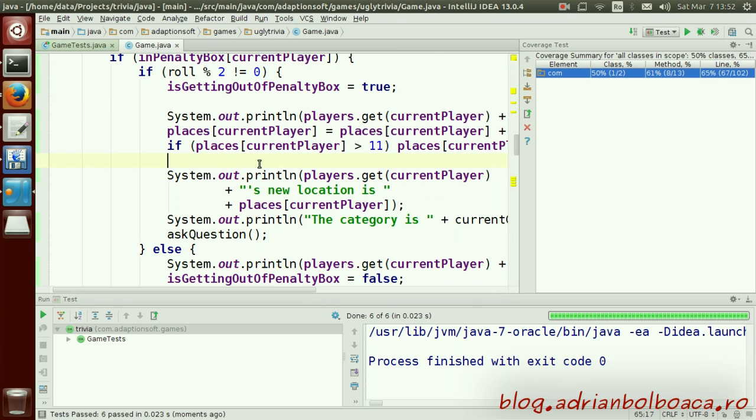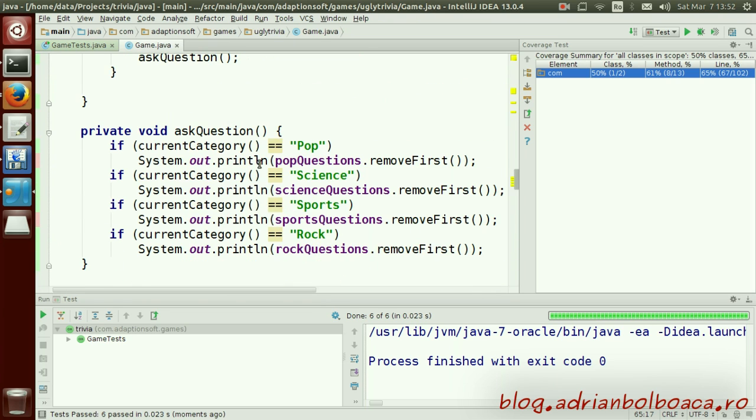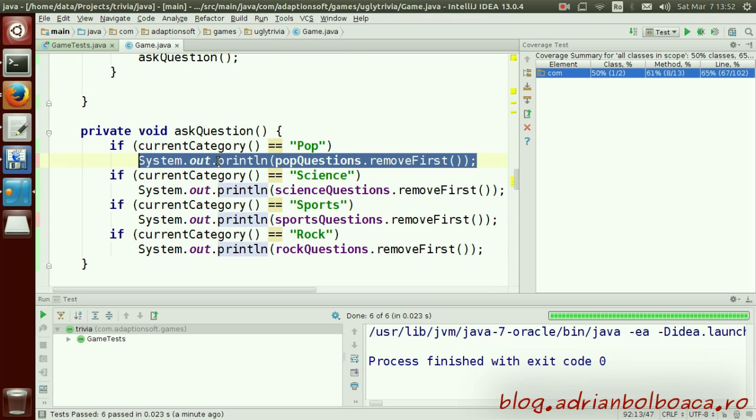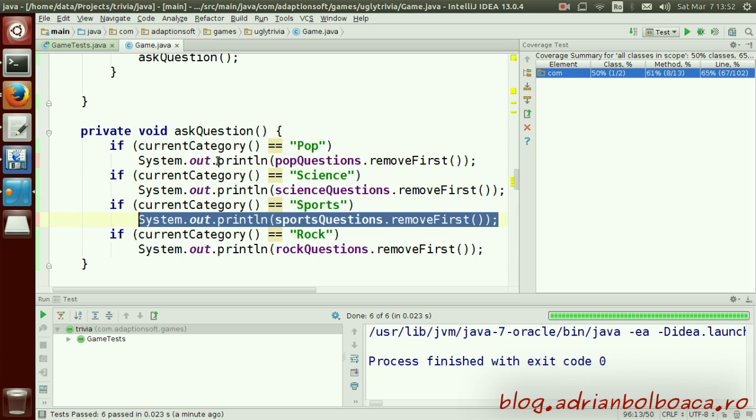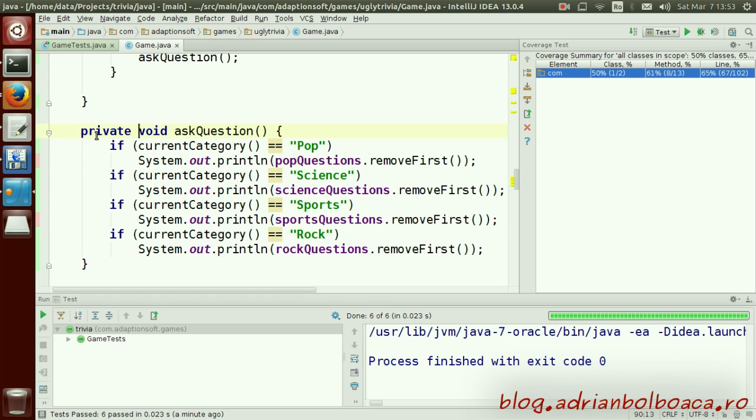So what's the next thing we need to cover? So we have this one, pop question, and we have this one, the sports question. So here we have two options. We can either make this one public and try to test it, or we can try to find a way to test these things without making it public. So finding how this ask question is called with this situation with pop.